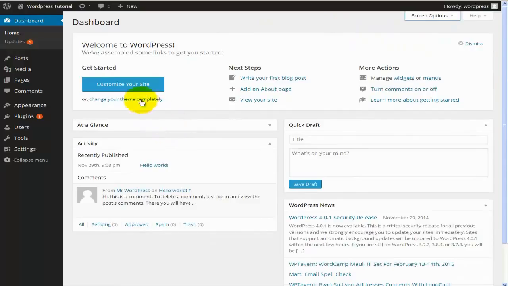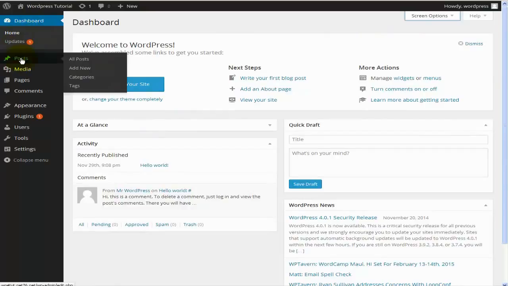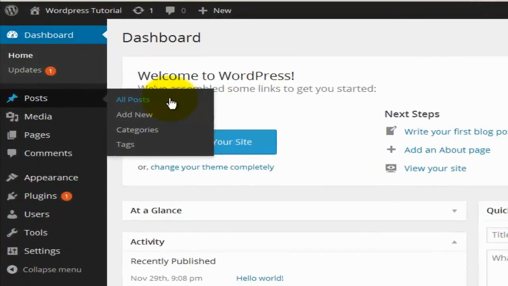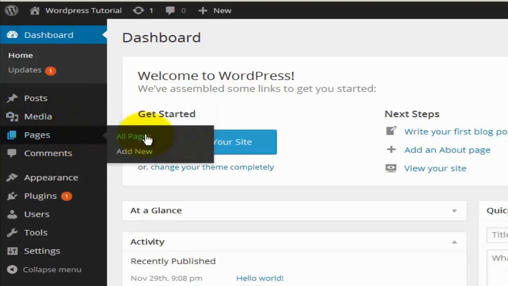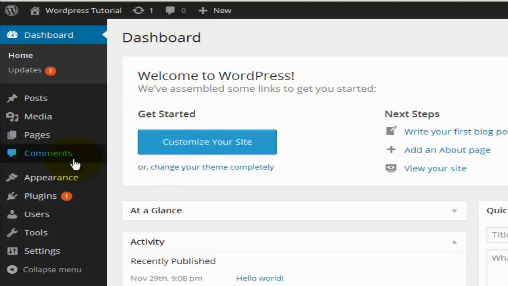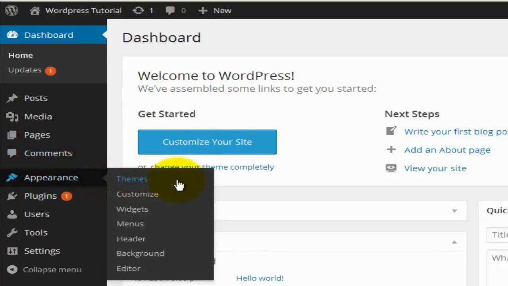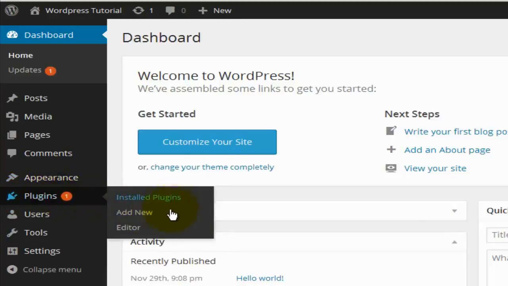Okay, moving all the way to the left, under the dashboard we have home and updates. Then we have the posts, where you can work with the posts that are currently on your web page. There's the media, pages, where you want to insert a new page or view all the pages, comments, the appearance, where you will go and change the theme. You can do a lot of customizations. Widgets, now widgets is something that's been changed in WordPress 4. There's also menus, headers, backgrounds and editor. Plugins, installed plugins, new plugin and editor.